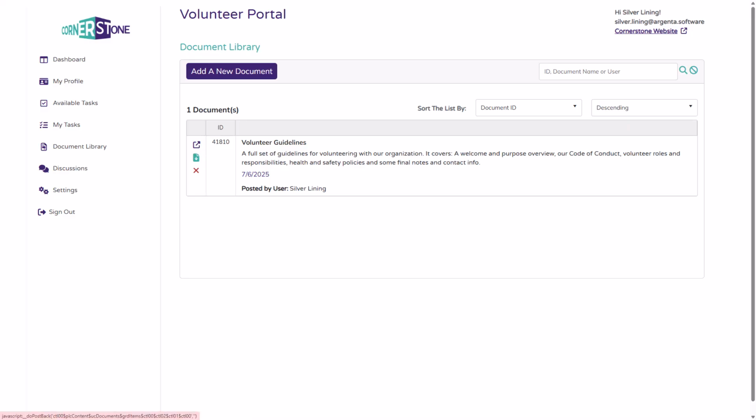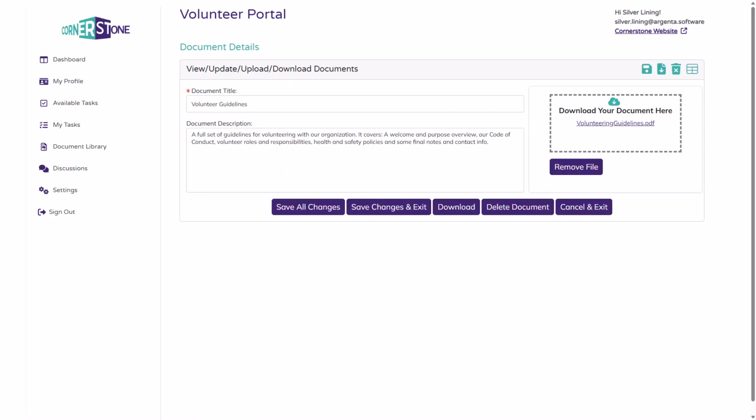Now let's open up the document workspace here. This is a very simple interface, but I'll go through it for clarity. There's a title for the document, which is the only required field. There's an optional document description, so volunteers know why they might need to download the document. And there's the document manager. This document is already uploaded, so if you wanted to remove it, you would click the Remove File button. That would remove the document and delete the file from the system.